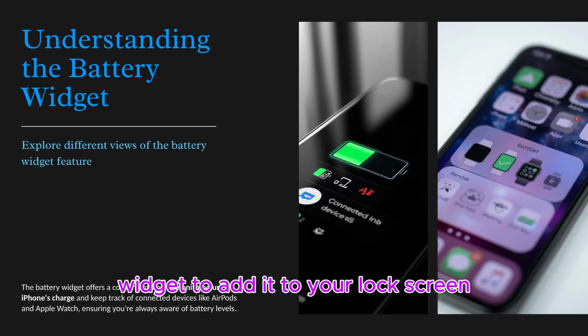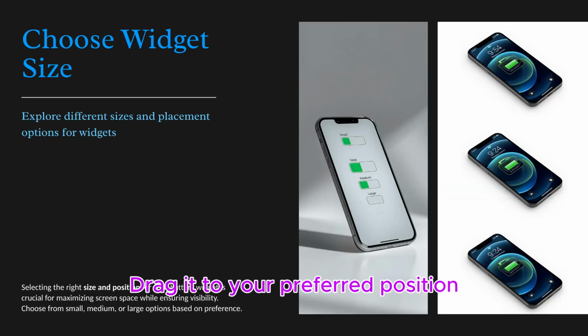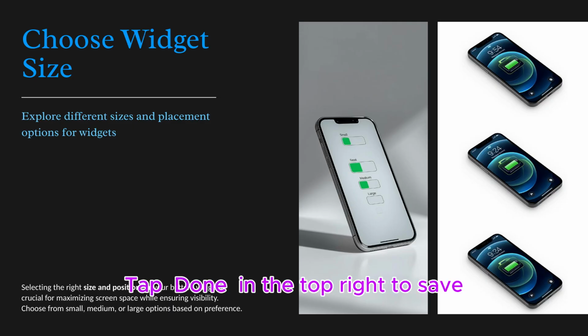Tap the batteries widget. To add it to your lock screen, you can add it in a small, medium, or large size, depending on available space. Drag it to your preferred position. Tap Done in the top right to save.